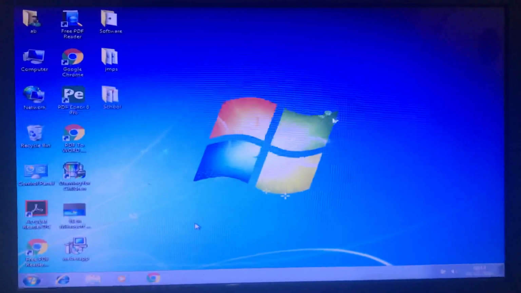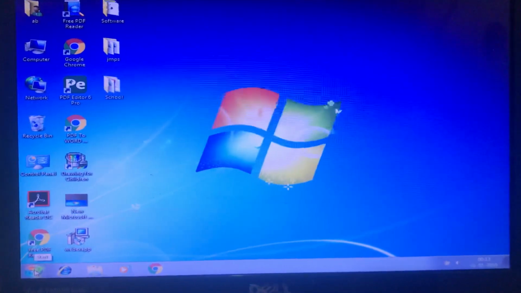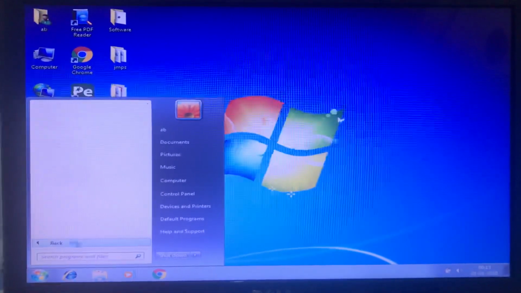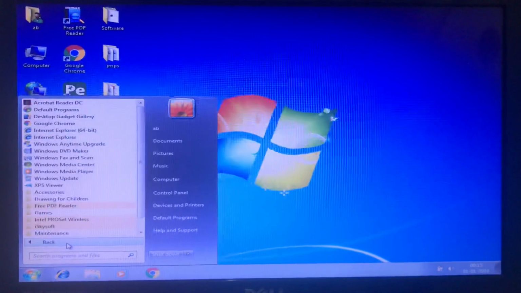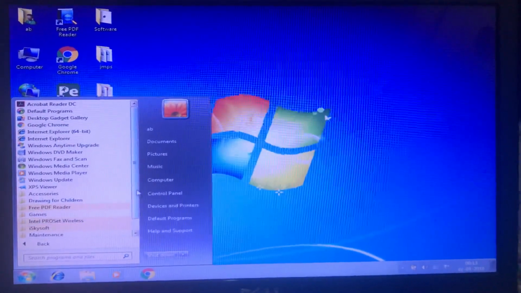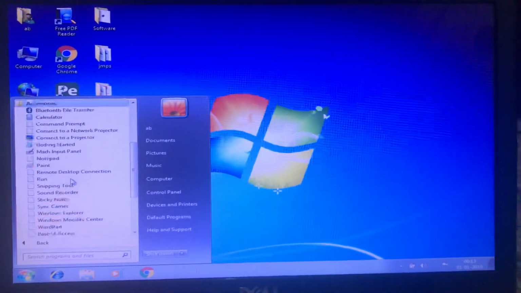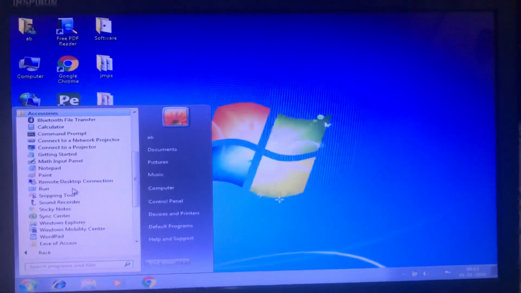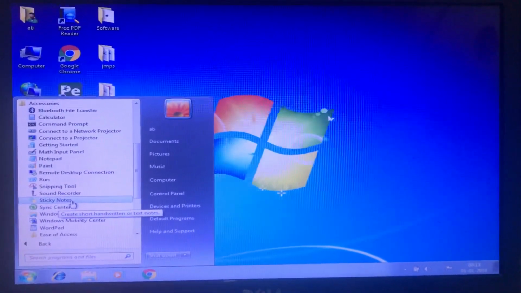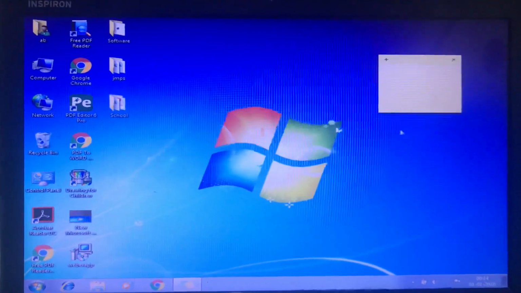So, how to add sticky notes? Step 1 is we have to click on Start button, then click on All Programs, and then click on Accessories. Here is Accessories, right? Click on Accessories and then click on Sticky Notes. See, sticky note will appear.